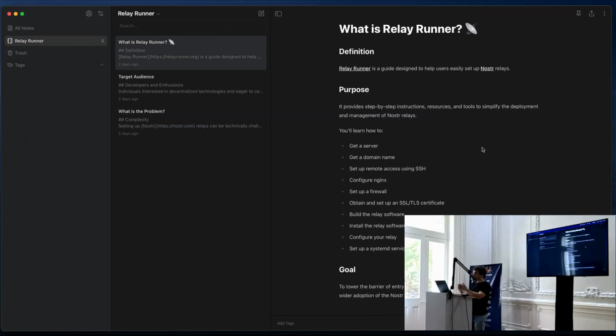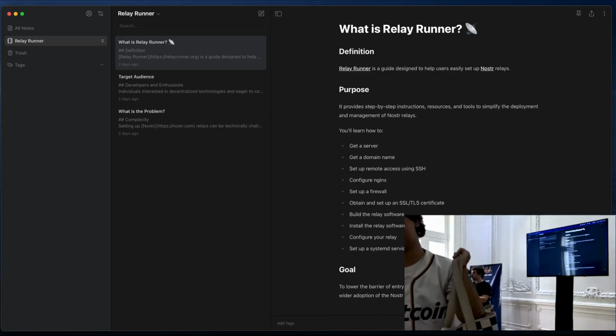And also, if you don't trust our Relay Wizard or the tools that we're making for you, then you can set everything up yourself, and it'll do all the same steps. And again, the goal is to lower the barrier of entry, promote decentralization, and wider adoption of the protocol. The target audience, again, is developers and enthusiasts, non-technical users, community builders. So this is people that would probably be interested in a guide like this.